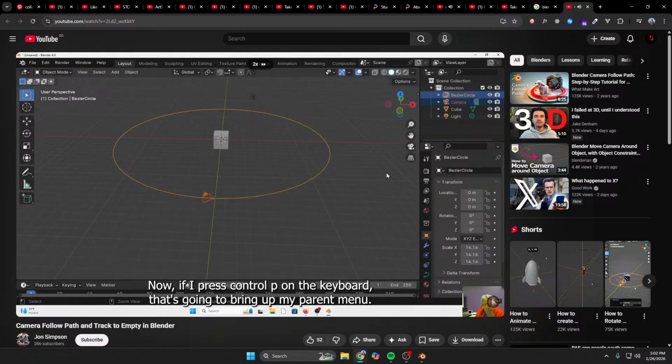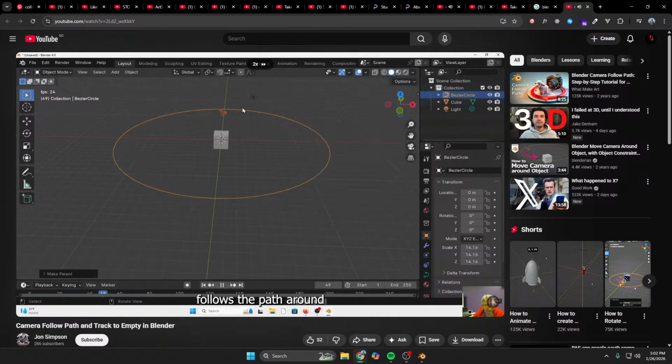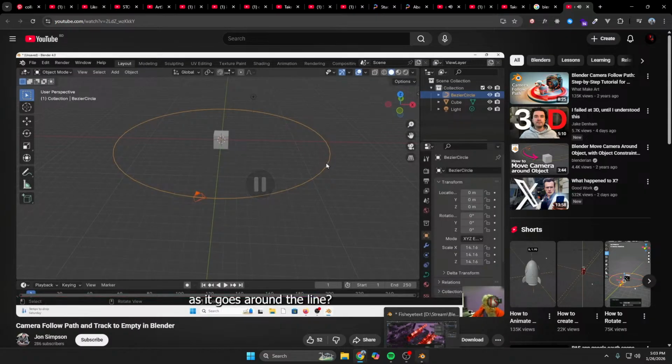Now if I press Control P on the keyboard, it's going to go to my parent menu. There's several options for parenting this. In this case I want to select follow path, so let's go ahead and do that. If I hit play, we'll see that it follows the path around. We'll worry about how long it takes to make a full circle later. The problem I'm going to tackle next is how do I get the camera to look at a particular object as it goes around.